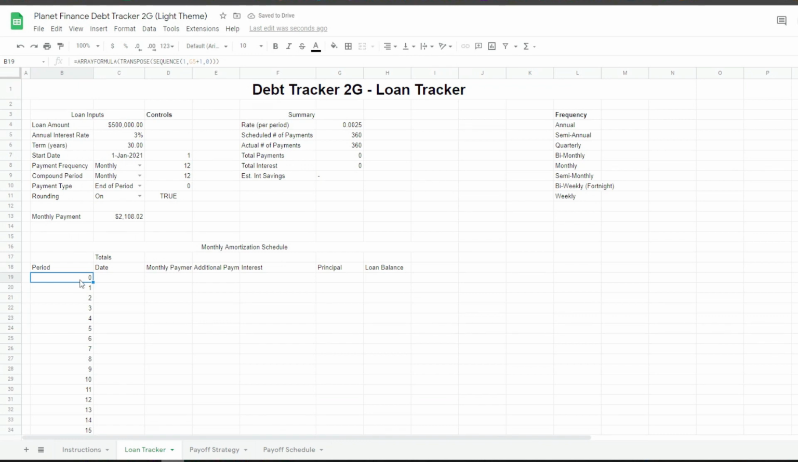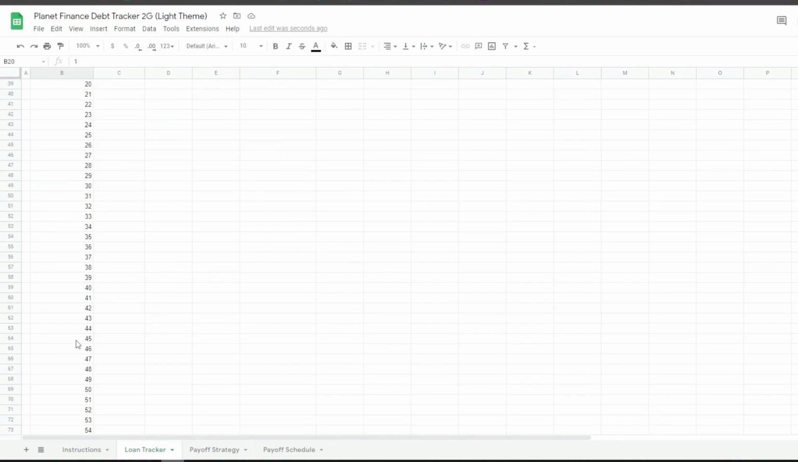Okay, so this is the first formula that we're going to use in the amortization schedule. We use array formula with transpose and sequence. So it's grabbing the scheduled number of payments and then listing them like this. Currently, that should be 360.